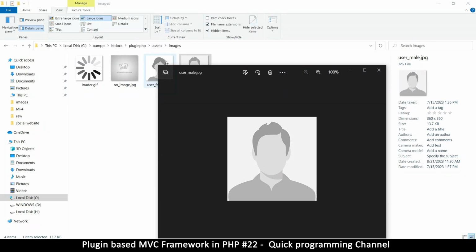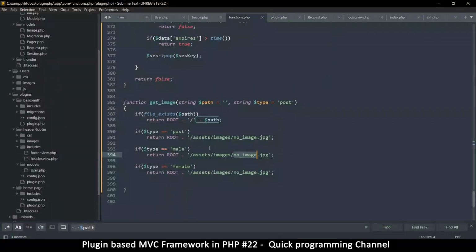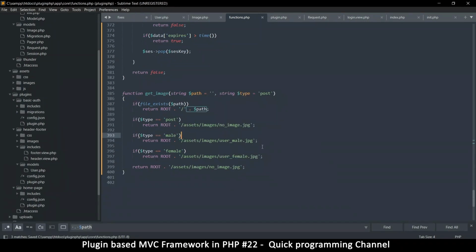And if you have gender for male and female, you can choose which one you want to show. So for male there is user underscore male, and for female there is user underscore female, like that. So this is the get image. Now if the type is none of these for some reason, we can just return this no image here down here, like that. Okay, so great.